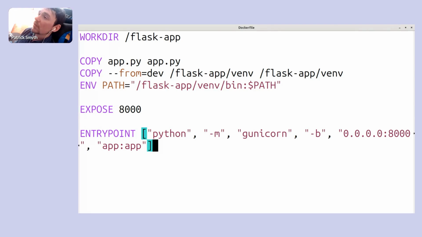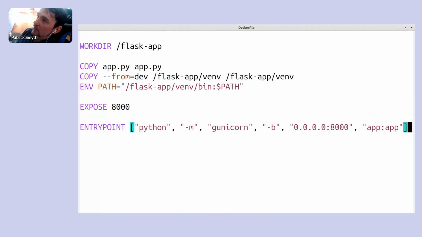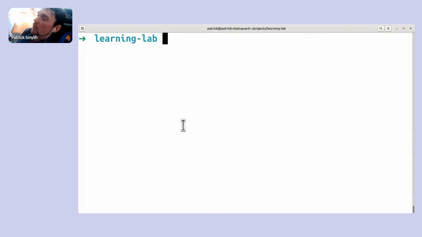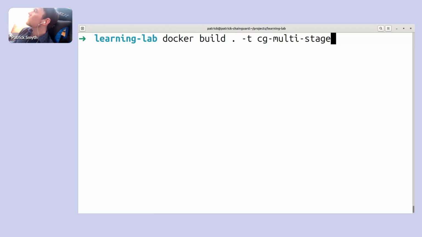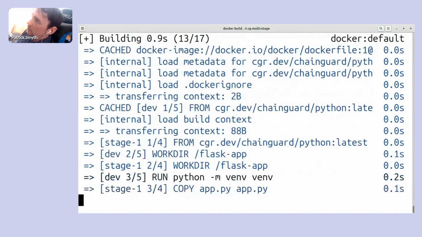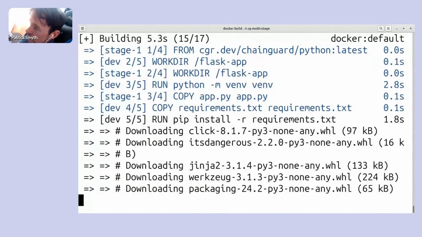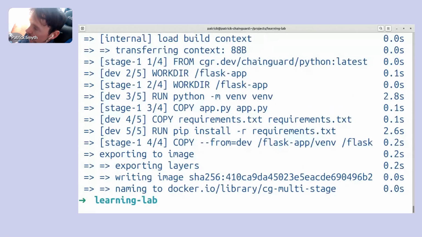All right, so let's go ahead and build this. And remember, this is in that Python only branch, so you could follow along. We updated the requirements.txt to add gunicorn, and then we switched out this Dockerfile for the multi-stage build. So docker build, and let's tag this one cg-multi-stage. So it's building. It's installing our requirements.